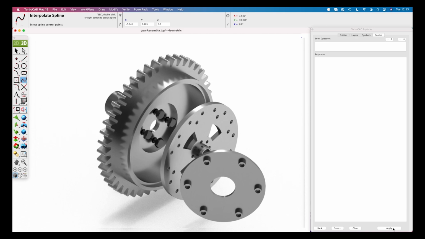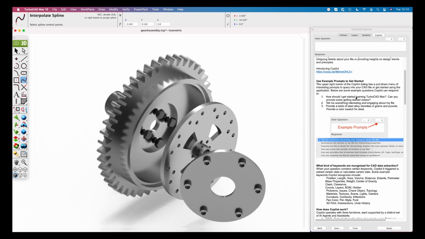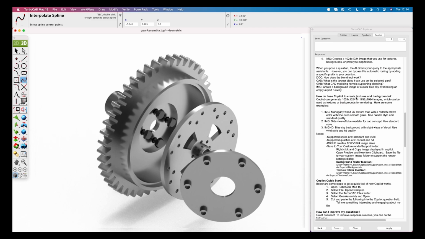Lastly, if you have any further questions about Copilot, click on the Copilot Frequently Asked Question link, and this will tell you all about Copilot and provide more details on how to use it.